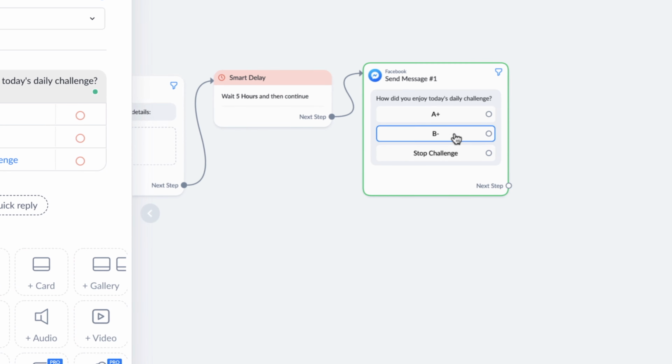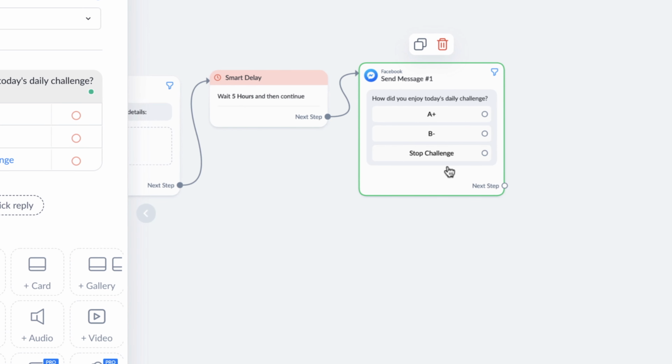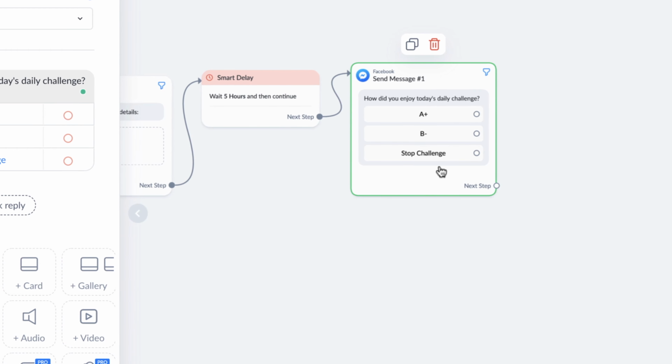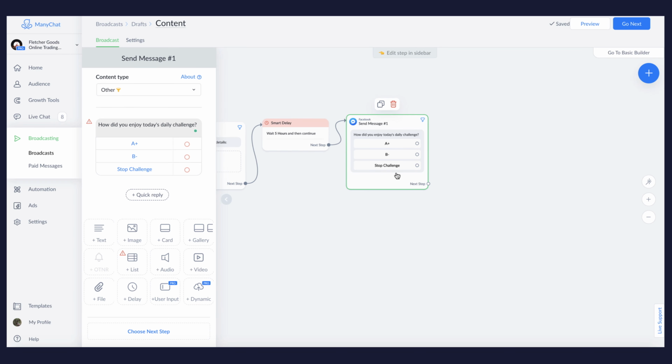Now you'll see here that they have 3 options. And from here, we're going to add action steps to each of these responses that measures each contact's content score by increasing it if they had a positive response, as in gave us an A+ or a B-, or confirming that they've opted out of the challenge if they chose Stop Challenge. So let me show you how that's set up here.